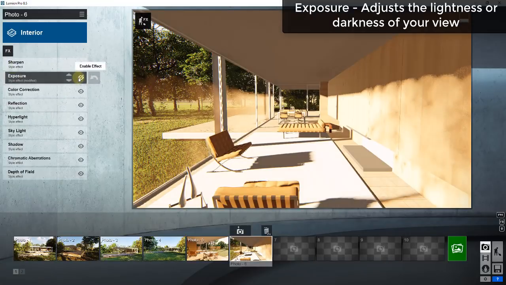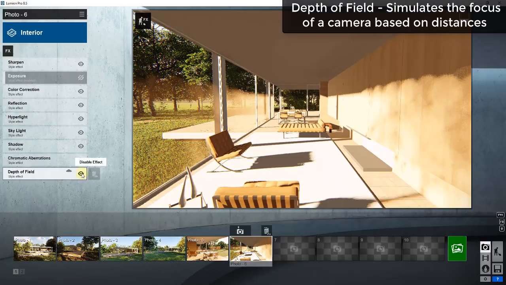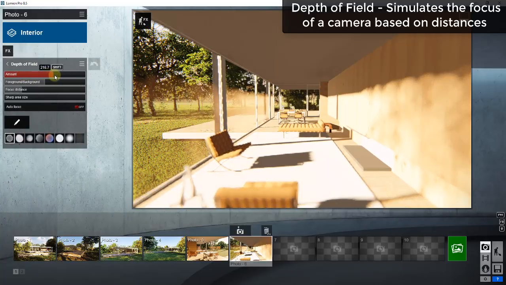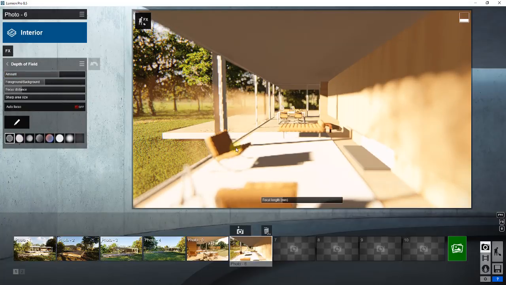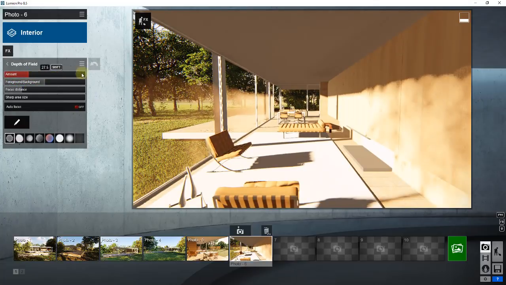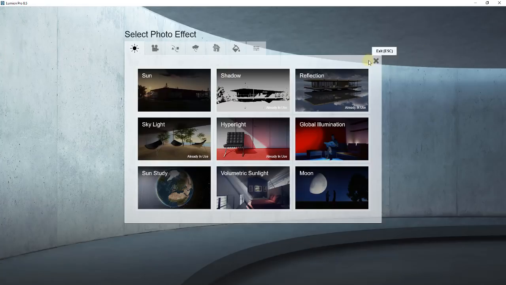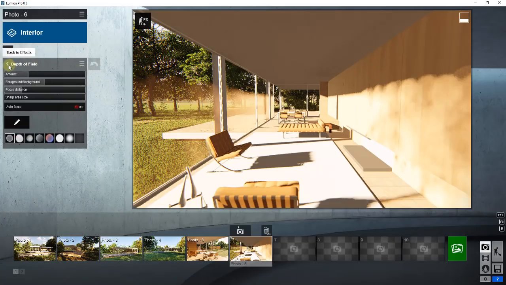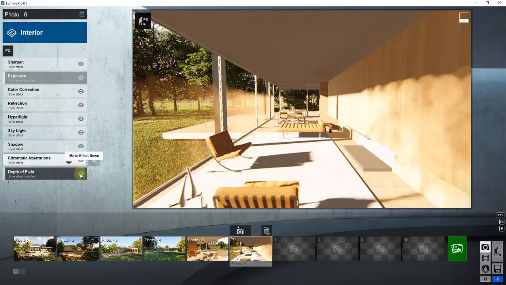And then we're also going to turn off depth of field. What depth of field does is basically affect the focus of your camera. For example, if you were to turn that way up, you can see how everything except the stuff in the middle is kind of blurry. So it's simulating the way that a camera would focus on different things. But in this case, we're going to go ahead, I keep doing that. You want to click on this button to go back to your effects. And we're just going to disable that because it doesn't really add anything to what we're trying to do.